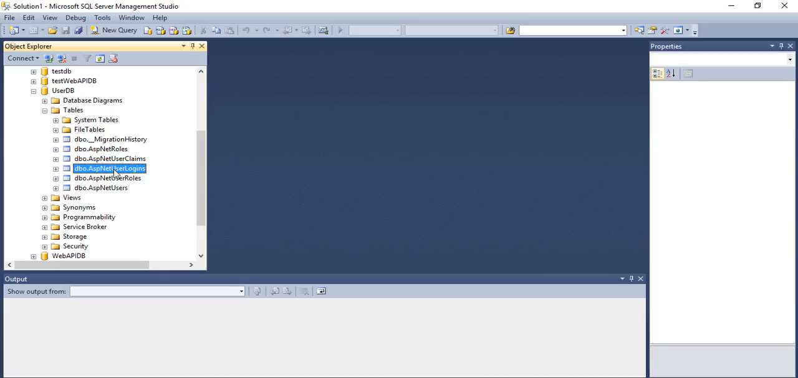ASP.NET user logins are used to store details of users from social logins like Facebook, Twitter, and Google, etc. Here we have ASP.NET users. Inside that we will store the user details. Finally, we have the ASP.NET user roles table. Inside that we will map these tables, ASP.NET users and ASP.NET roles, to identify roles assigned to each user. Now I want to customize these table names from identity. I want to remove this prefix ASP.NET. So let's look at how we can do that.